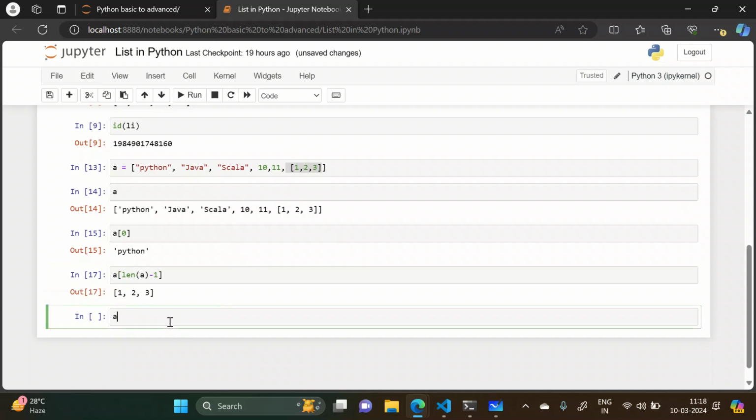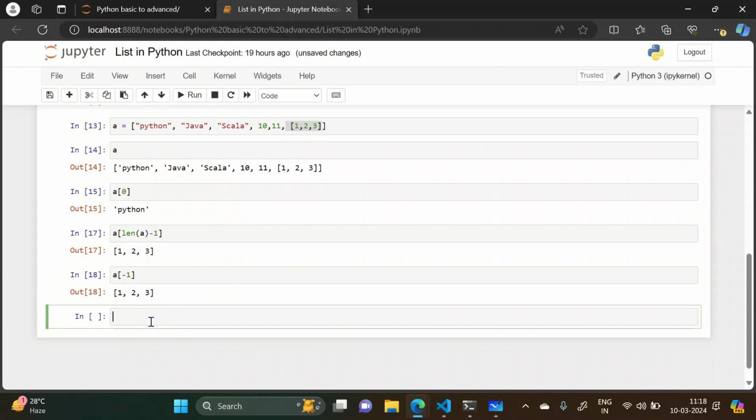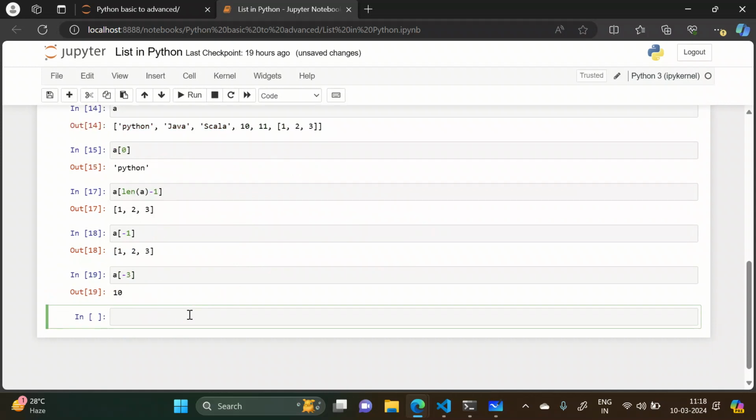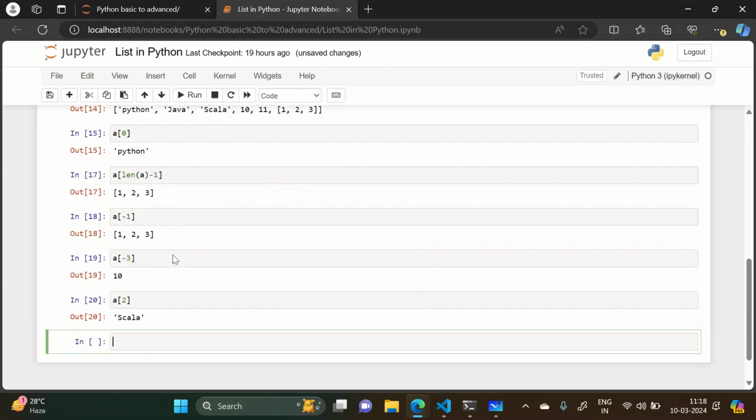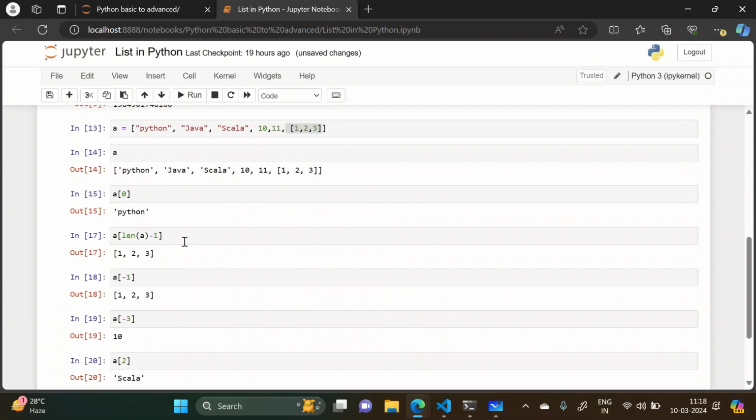Or it's better to go with negative indexing: L of minus 1 will give you the last element. Similarly, if I ask you to get the third last element, you can say L of minus 3 and you will get the 10. And if I ask you to get the third element, you will say L of 2. So, indexing is quite easy. You just have to practice and automatically it will be calculated in your mind with time.